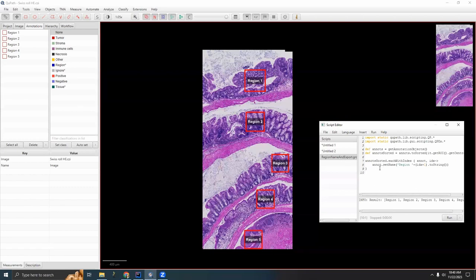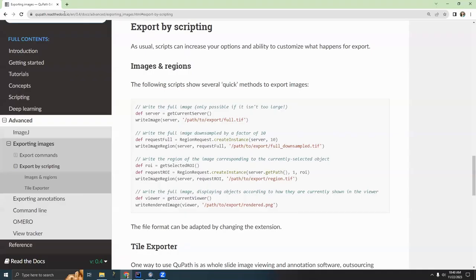The best reference I've found is actually the Read the Docs document. So if you go to qpath.readthedocs.io and search "export by scripting," it gives you some example scripts. The first one writes the full image, which is not what we want. The next two write only the image region, which is what we want.